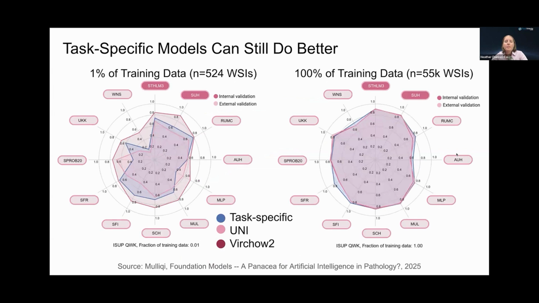In the plot on the left, with only 1% of a labeled training set, the foundation models are superior. But on the plot on the right, the task-specific models sometimes win. So the task-specific one is the blue one compared to Uni and Virchow. So it depends on your task and how much training data you have. For segmentation in particular, I often see the task-specific models beating the foundation models if you have enough labeled data.